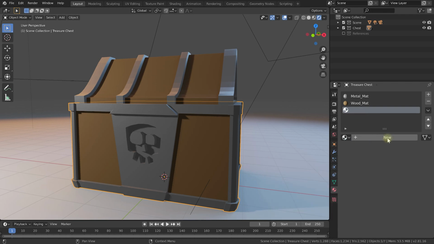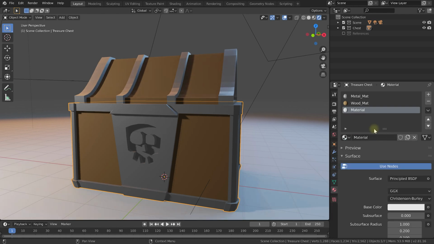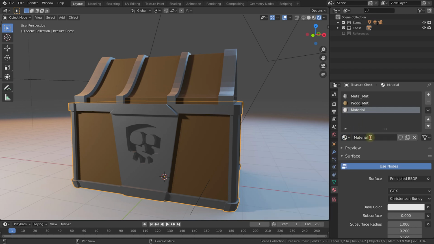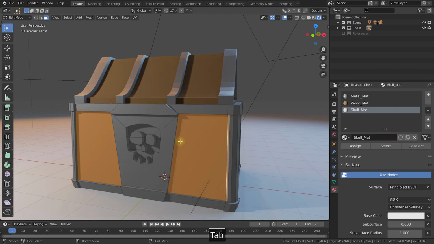Instead, I'm just going to press new to create a brand new material. This is going to add a new material. Again, you can then see it in the material browser here as well. But let's rename this one to Skull Matte. Hit tab to go into edit mode.